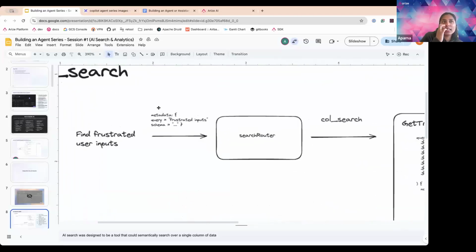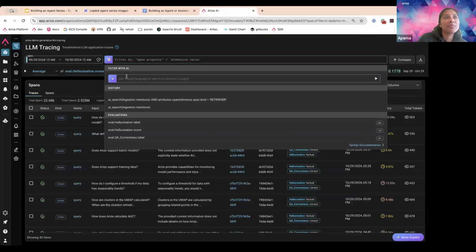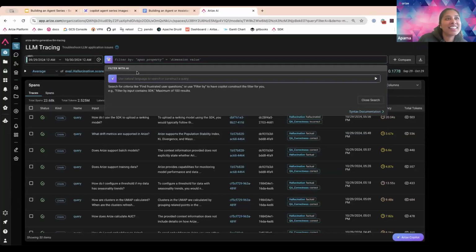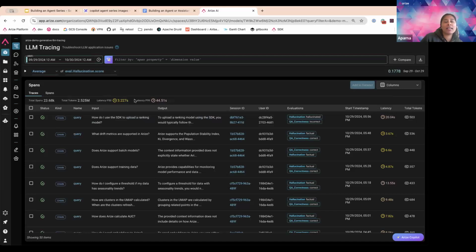So in this case, perfect. It's looking at find frustrated user inputs. In this case, it's telling our function call, hey, this is the column to search over. It's the input column. If you could just show that in the product, that'd be helpful, just so that people know there's an input column here. Yeah, right there. There's the input column if you zoom in to the table. So it's not looking at anything else. It's just looking at data in that column, and then it's looking across all the rows to figure out which of those questions are ingestion related.